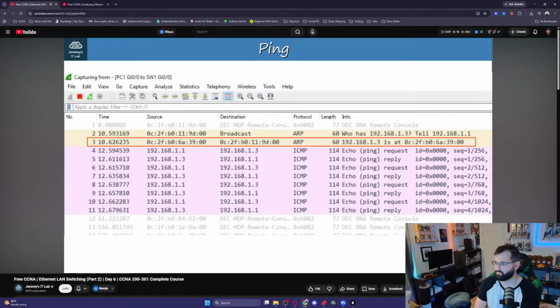The source address is 0C2F.B06A.3900, PC3's MAC, and the destination is PC1's MAC. Look at the info section again here. 192.168.1.3 is at 0C2F.B06A.3900. It's telling PC1 its MAC address. After that, there are 4 ICMP echo requests and 4 ICMP echo replies.